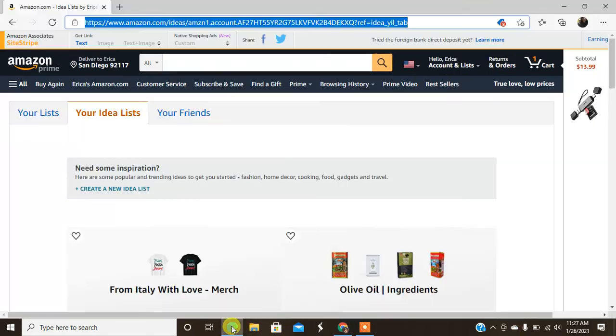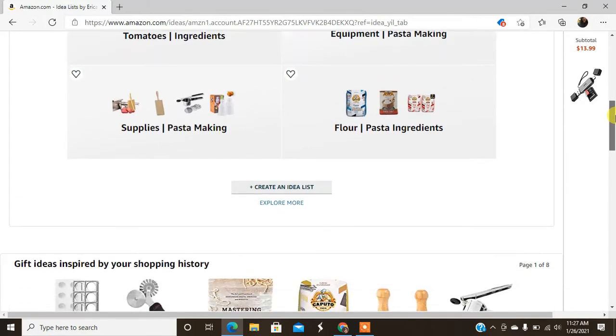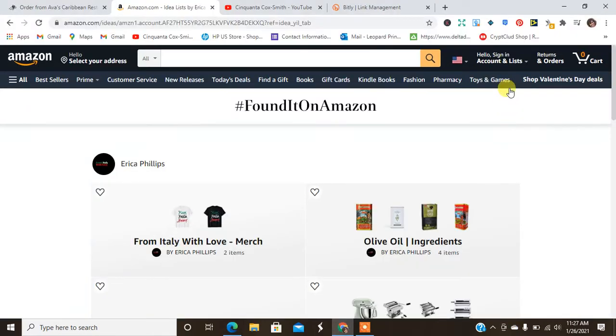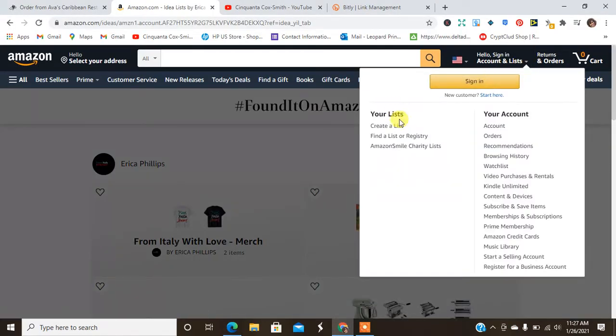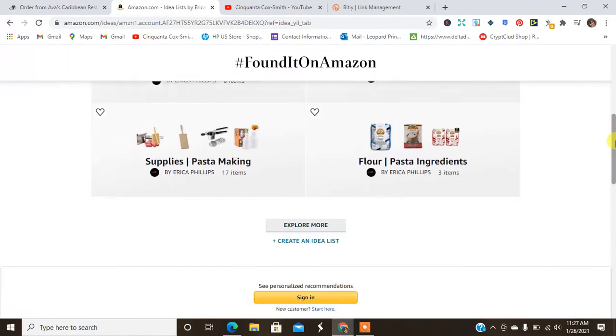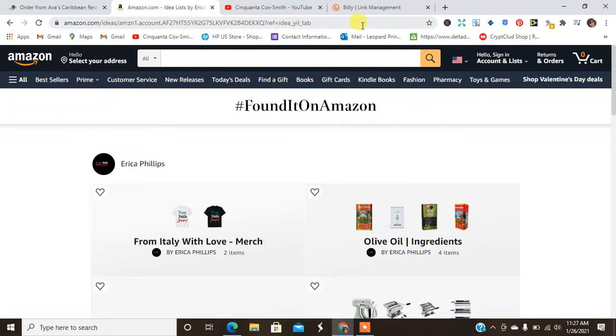Note, we were in her back office where it says your idea list, and these are the lists that have been created for her business. I copied that link at the top because I'm on this page. When I paste it in a different window that does not have anyone signed in, this is how it looks. So this would be the link that you need to share your Amazon store for the newer affiliate accounts.